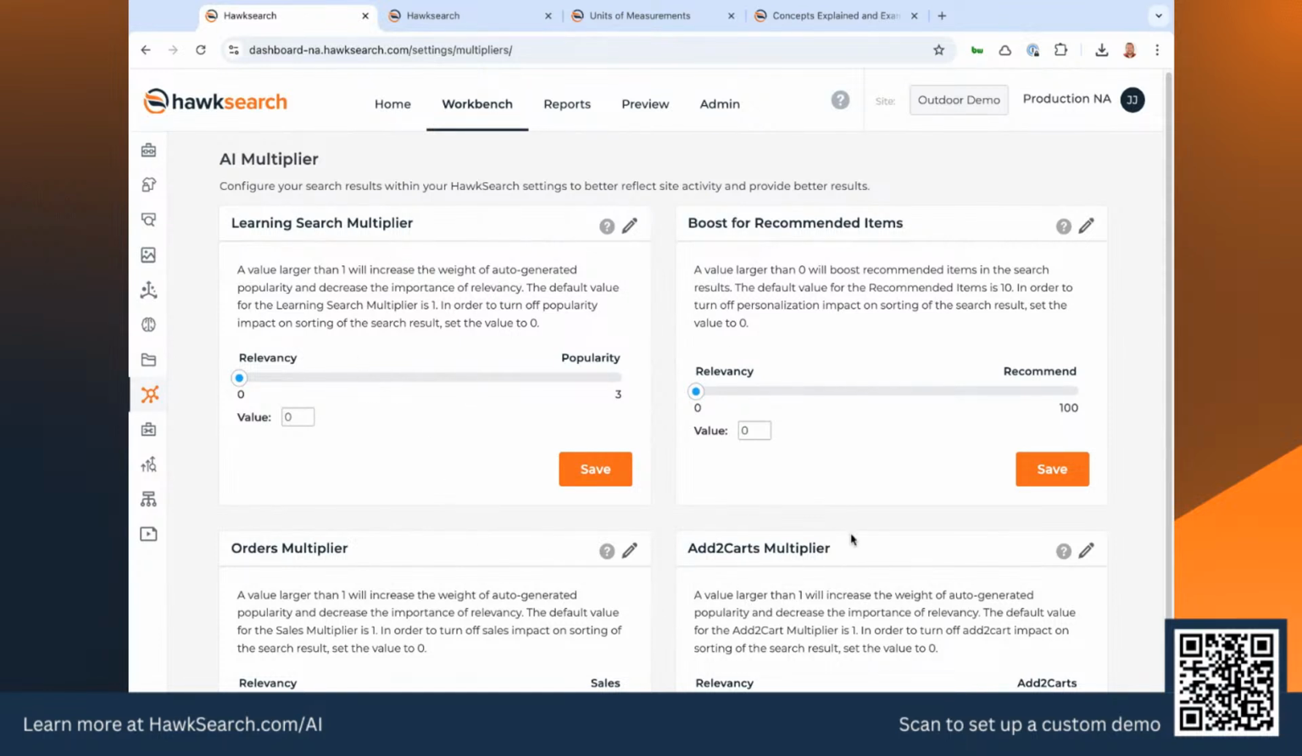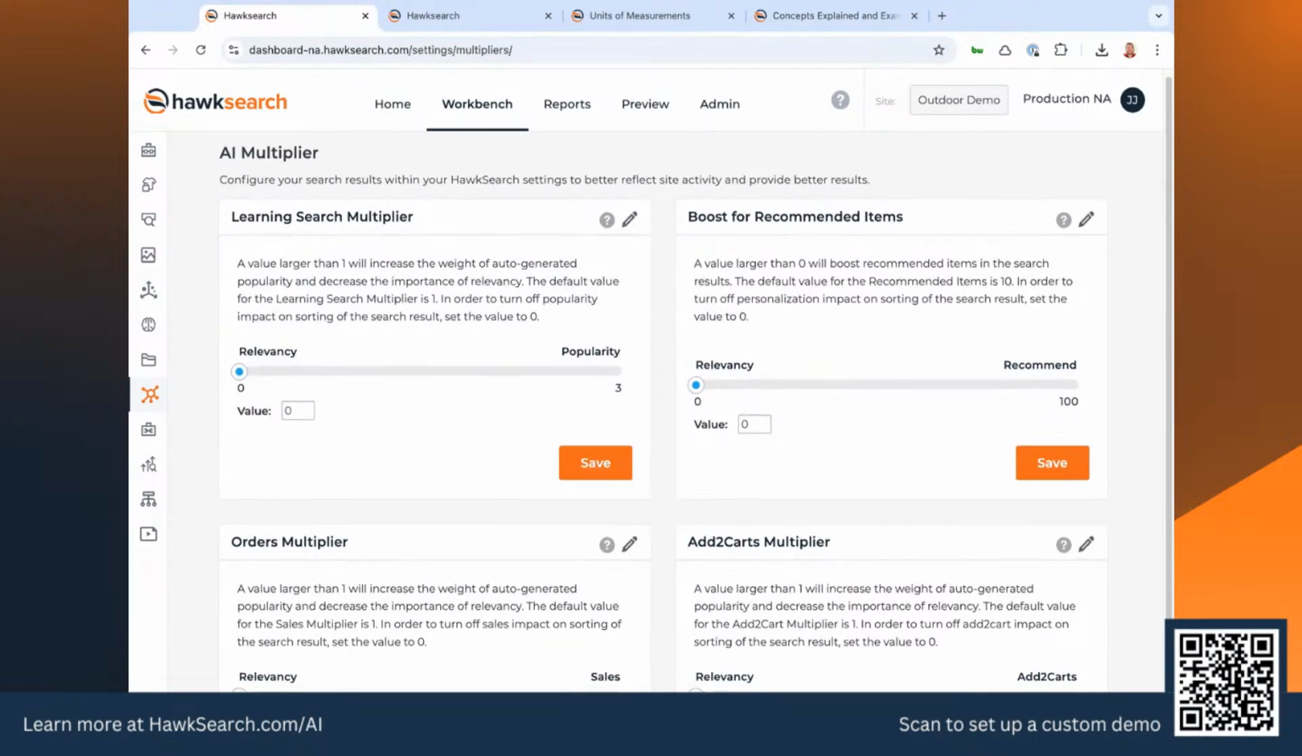The learning search multiplier, the add to cart multiplier, the orders multiplier, all of those are going to be using event tracking signals to understand what visitors are clicking into, what they're adding to their shopping cart, and what they're converting off of. We were just looking at those event sales in the back end of the event tracking. That is going to be what drives our orders multiplier, if we can see that information.